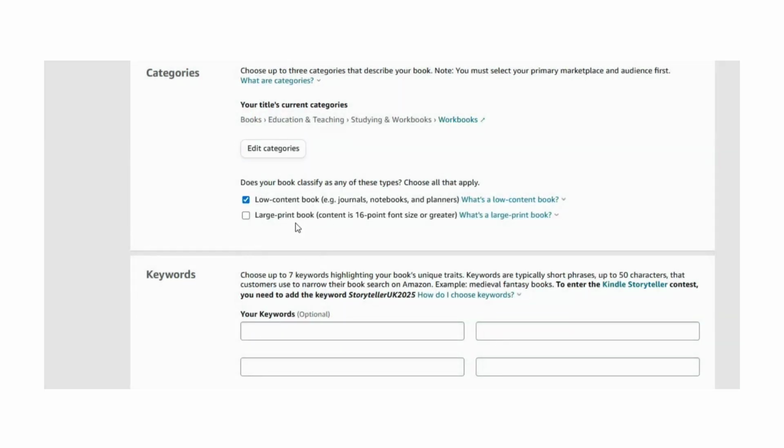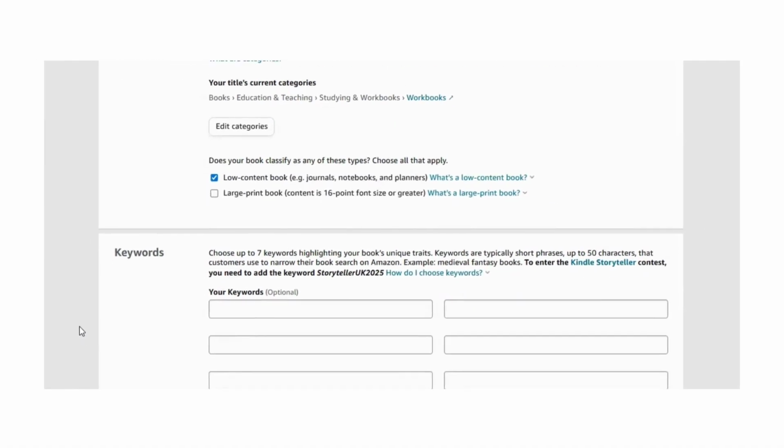Now low content books, which this book is low content because it is in notebooks. And for anyone that doesn't know what a low content book is, it's basically a book that has pages that are repetitive, meaning the pages are mostly the same.